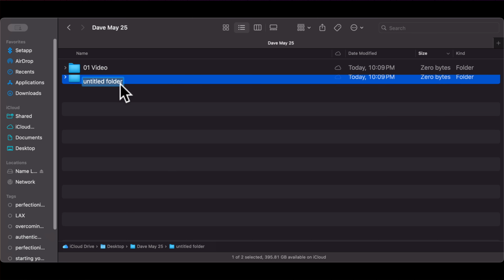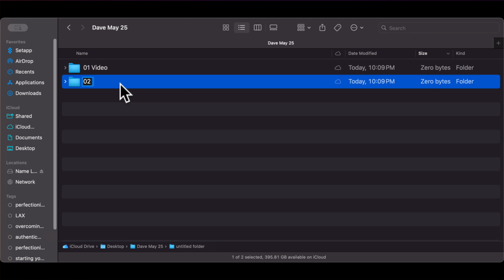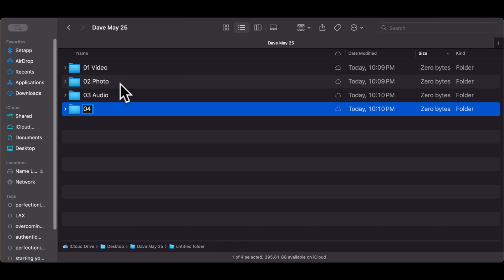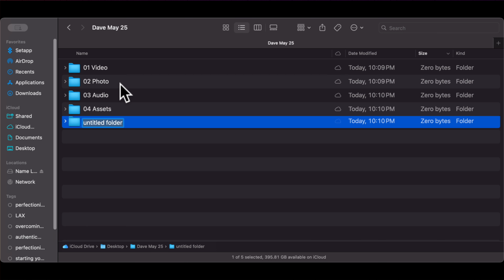Then you're going to make a new one. And you're going to go 02 photo. See, this is why I automate things, because you guys know your boy don't type. 03 audio. 04 assets. 05 and then content.